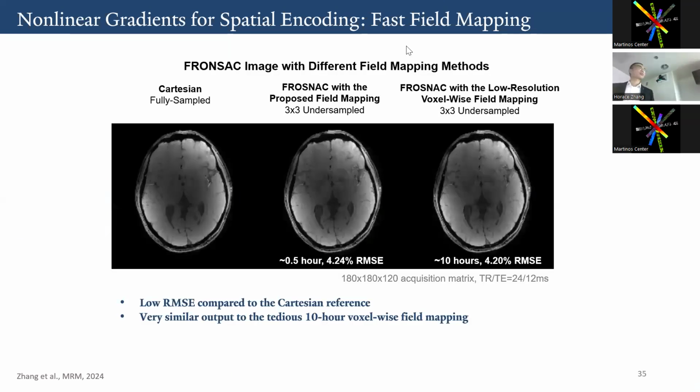So how does it work? This is the result from the proposed field mapping, which is almost the same as the rigorous field mapping. Very similar and low RMSE, but this one only takes half an hour compared to the 10-hour rigorous field mapping, and that is even with the low resolution. The half an hour is mostly spent on acquiring the fully sampled Cartesian and FRONSAC images.